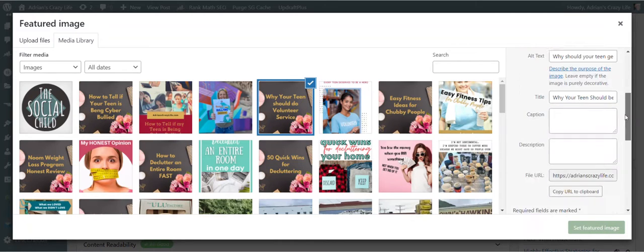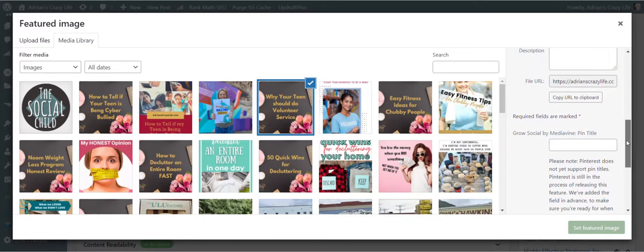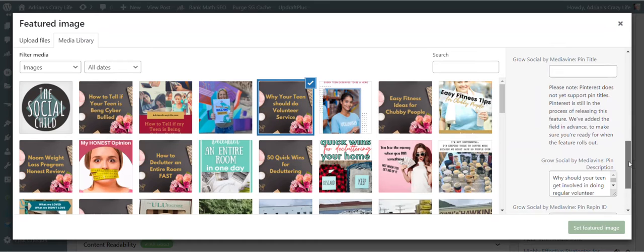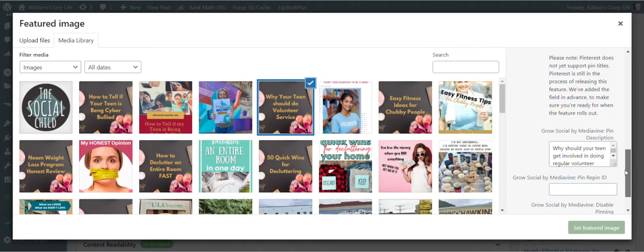So I have it here, and then I use, oh gosh, what's it called? Social Pug? No, Grow by Mediavine. I use Grow by Mediavine for my images, and that way it lets me specify exactly what my Pinterest pin is going to be and what the description is. So I've got my keyword also in here.